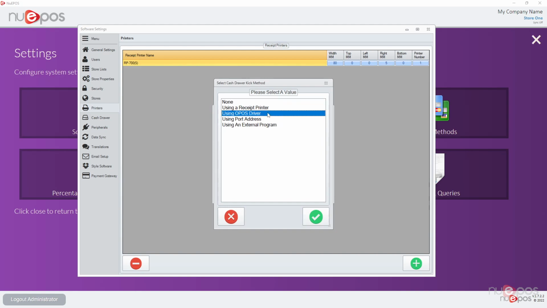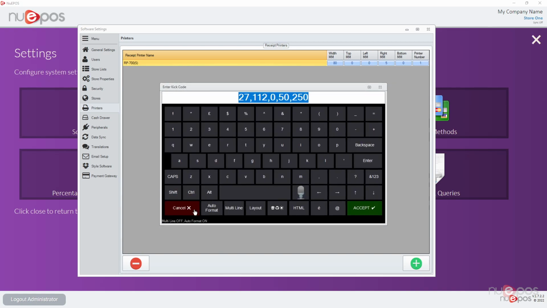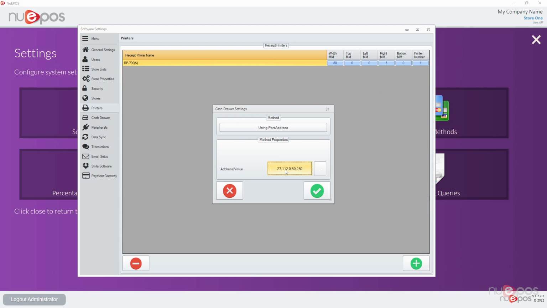If it's not, you've got 3 other ways. Port address is a bit more complicated. If you know the port address on the base of the NuEPOS terminal, just press tick there and then put in the address and value. So put the address in hex value, then a pipe, and then the value which you're going to send.